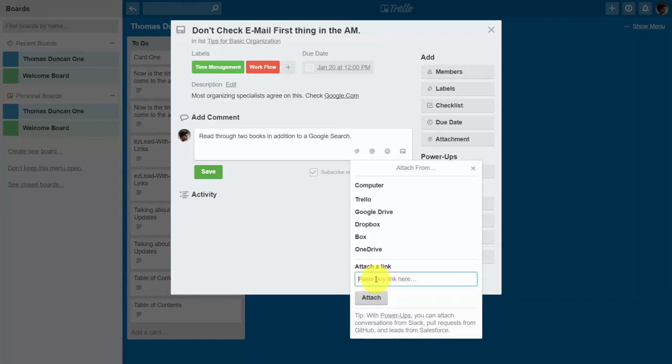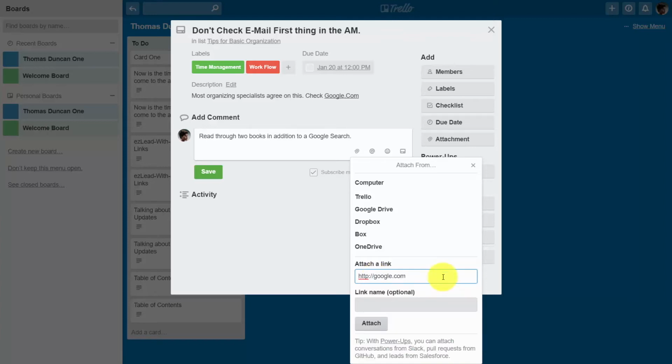So that's what we're going to do right now. We're going to place in here a link from another site on the web. And then we can give that link a name and make it clickable. Once you have that written in, you'll click Attach.